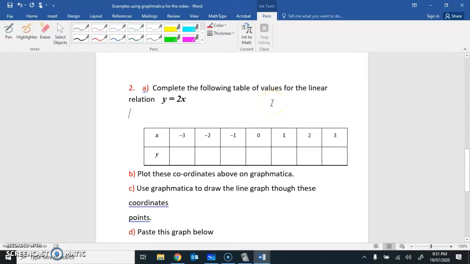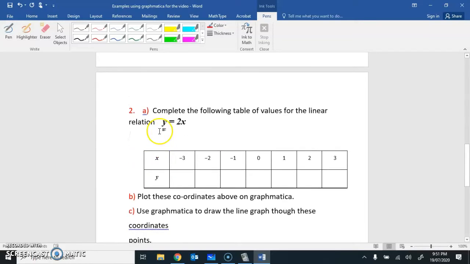So in other words, this will be an ordered pair. This will be an ordered pair, etc.